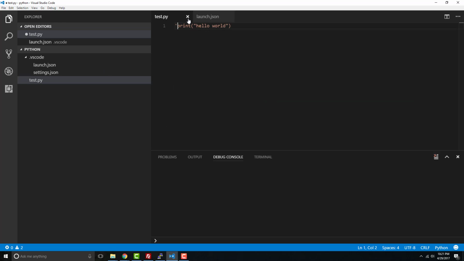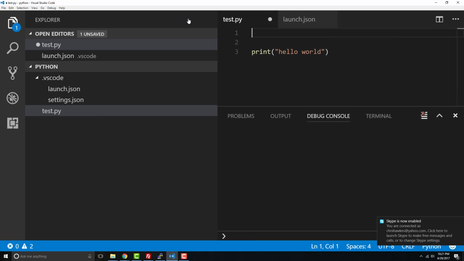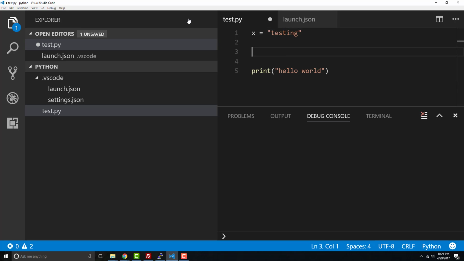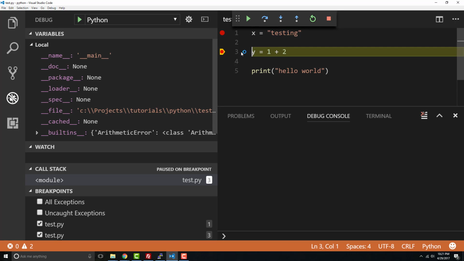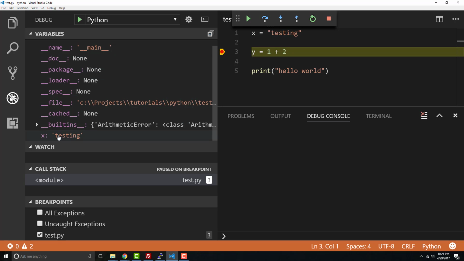And one of the reasons why this editor is cool is because it allows you to reason about your code a lot better. So if I were to say x equals "testing", and then y equals 1 plus 2, so we have these two different things. I could put breakpoints here, and when I go to launch this file again, I can click play, and you can see it stops now on this breakpoint. And if we hover over x, you can see the value of x. You can also see it on the left hand side over here. You can see that variable x is there.